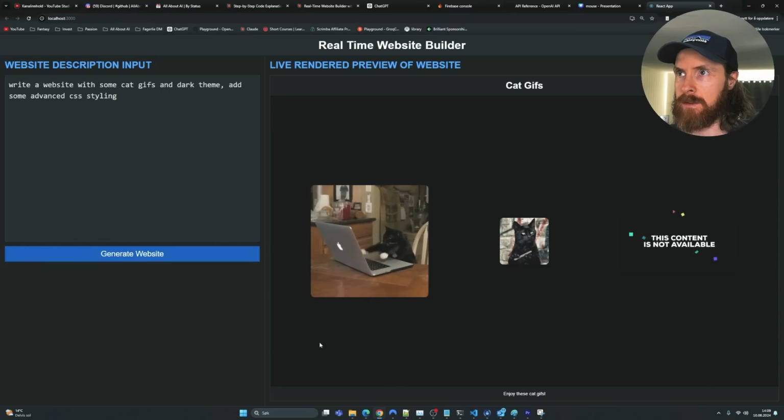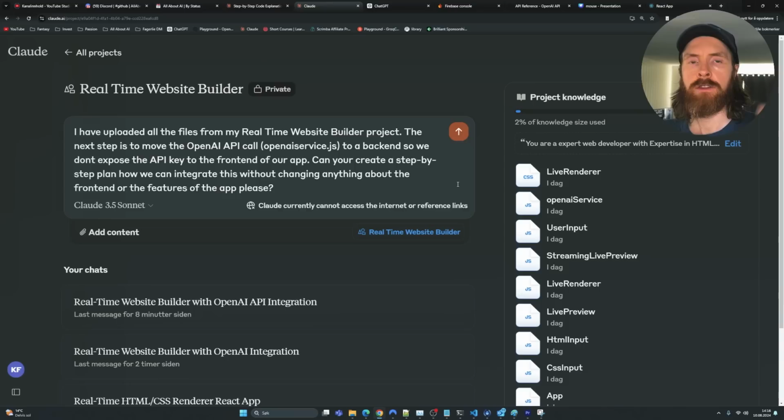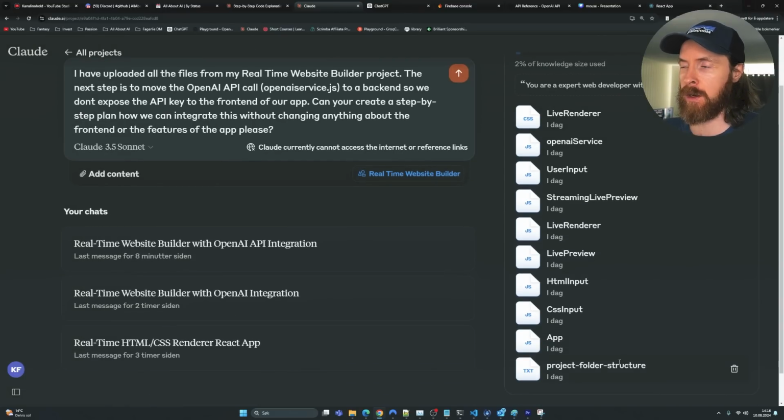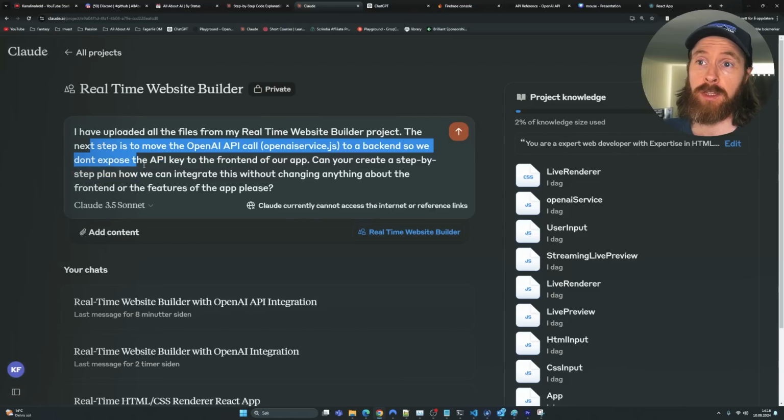Let me start a new prompt when we are going to do that. So again, we went back to our project. We're gonna start a new thread or chat here. I updated all of my files again with the new files we have created. I uploaded all my files. The next step is to move the OpenAI API call to a backend so we don't expose the API key to the front end of our app, right?